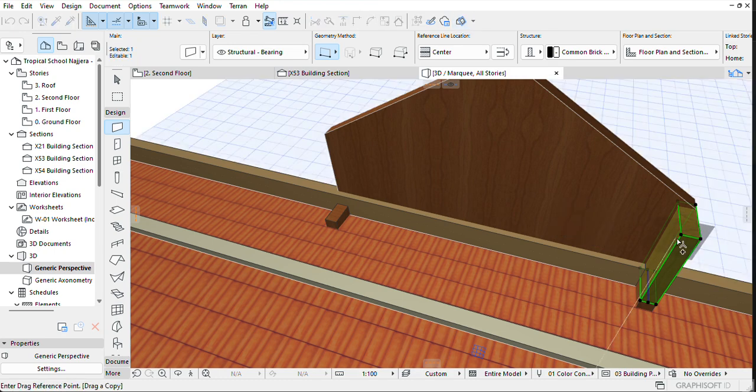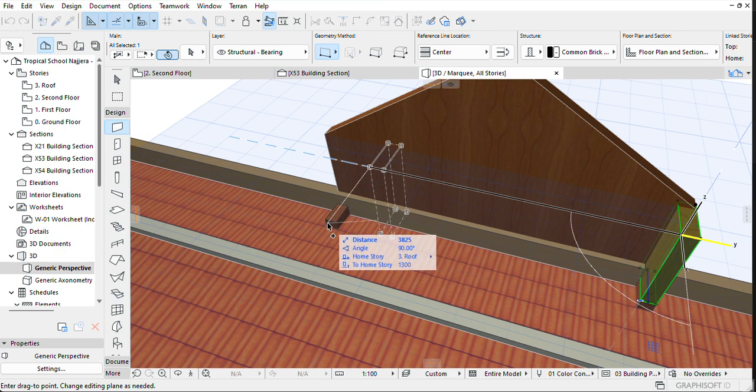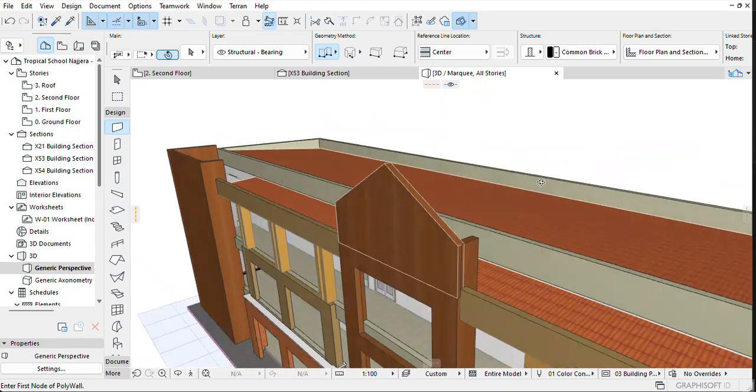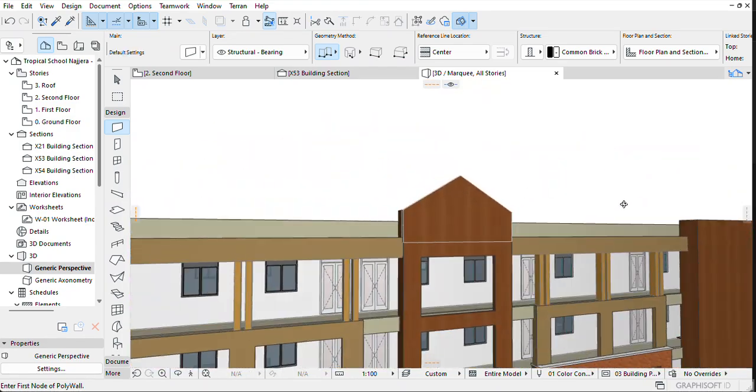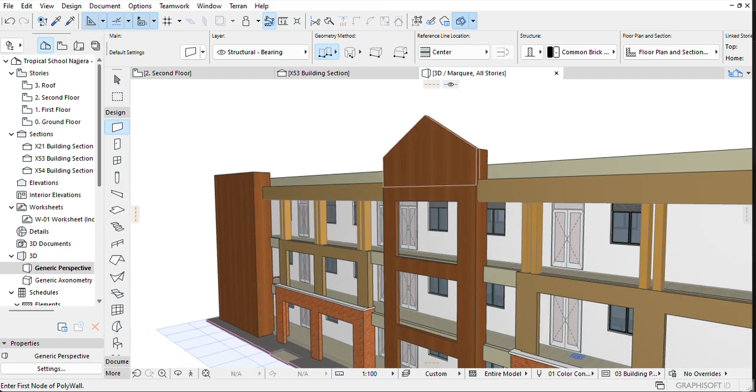Let me just stretch this a little bit, maybe to here, just to have uniformity. Ctrl Shift D. I'm going to drag a copy. Dragging a copy is Ctrl Shift D, so I'll bring it up to this edge. Now I have it finished. That's it, guys. Thank you.